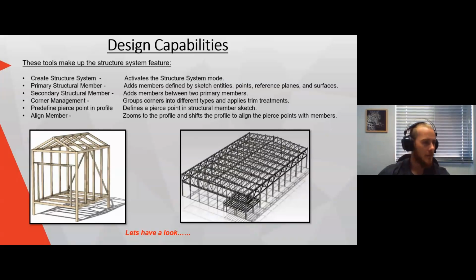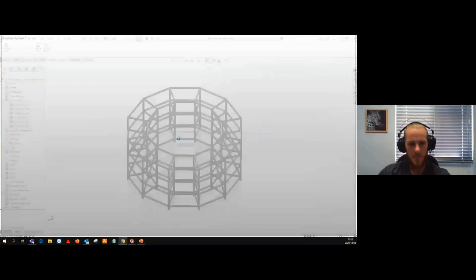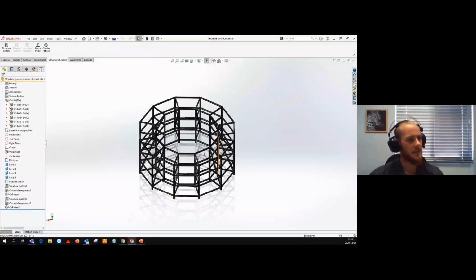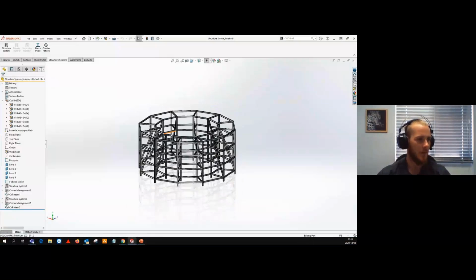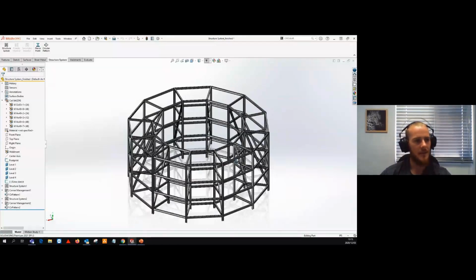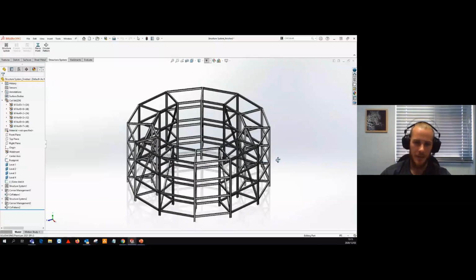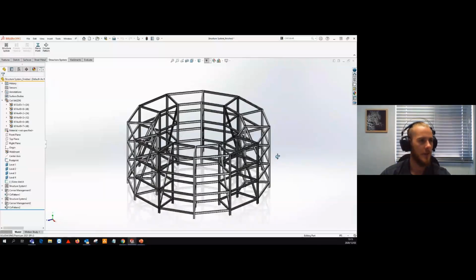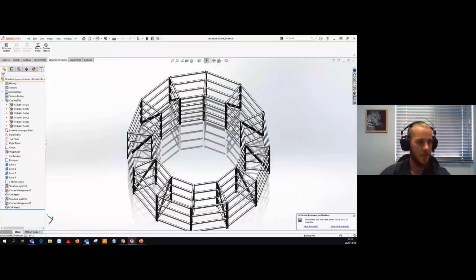Cool. So let's jump into SOLIDWORKS and see what this feature is all about. For this afternoon, guys, this is basically where I'm going to be ending up. Just to confirm, you all with me, this is the actual profile I'm going to be building in a couple of minutes.